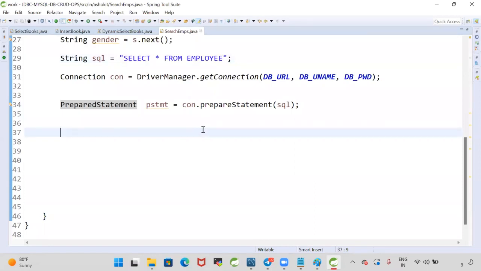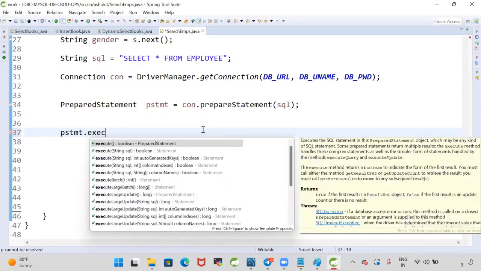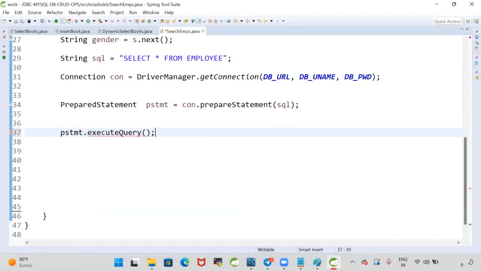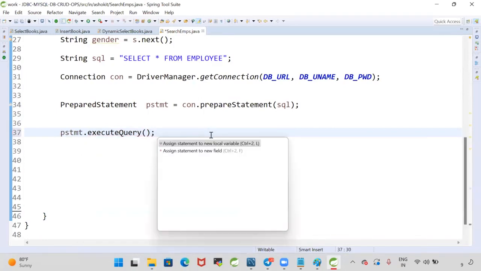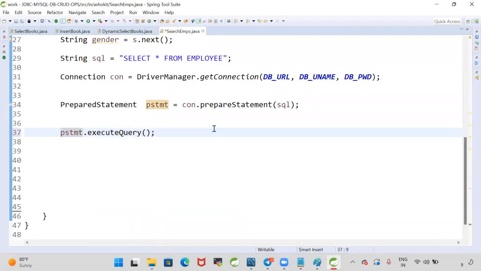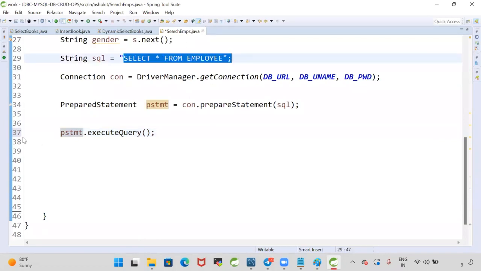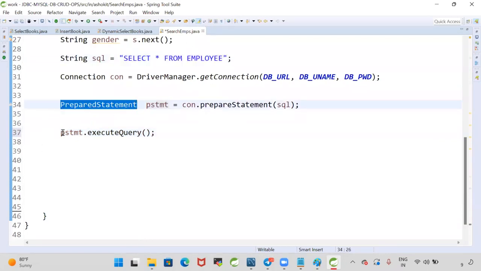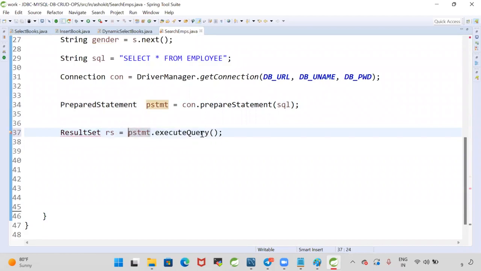So directly can I execute it? Yes. How to execute that query? pstmt.executeQuery. What is the return type? So I'm executing a select query by using the prepared statement. The executeQuery method will return what? ResultSet. What is the result set? ResultSet is an object which will hold the data in rows. Cursors will be available. The cursor will point before the first record.